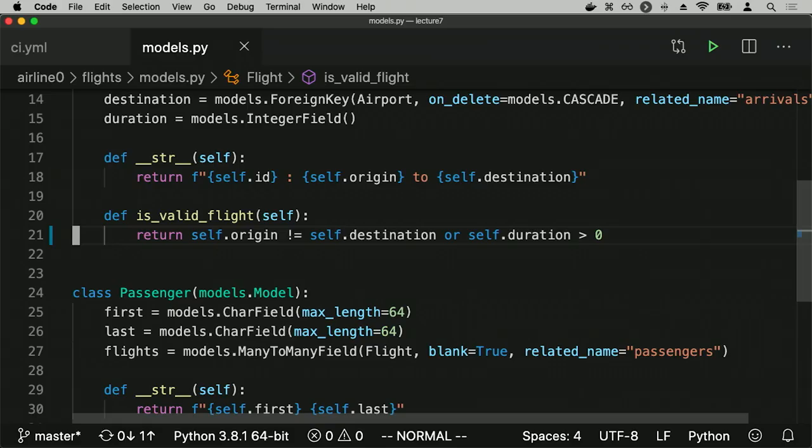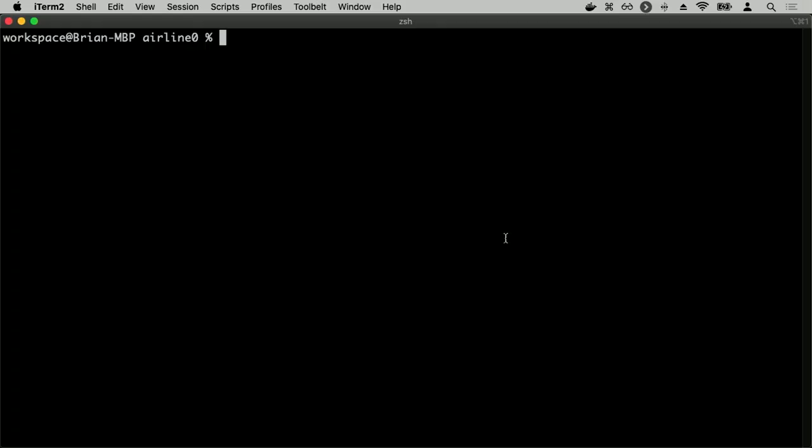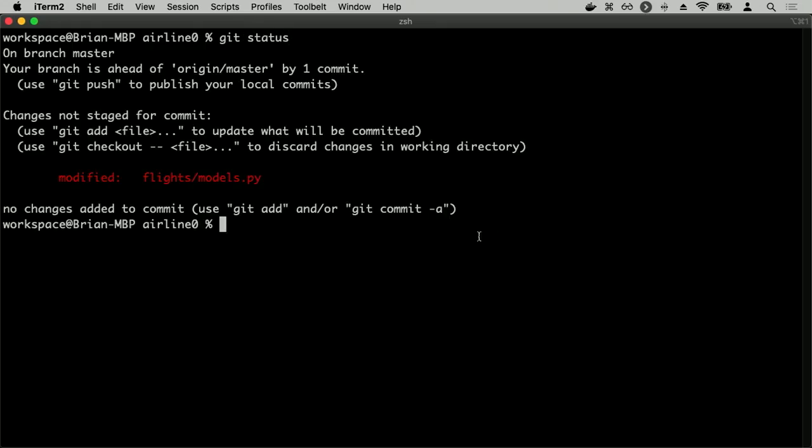That should not work. So here's what I'll do. I'll go ahead and first say git status, see, all right, what's changed? And it seems that, all right, I've modified models.py, which makes sense. I'll go ahead and git add.